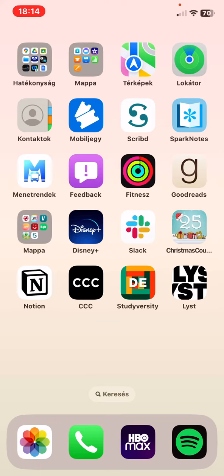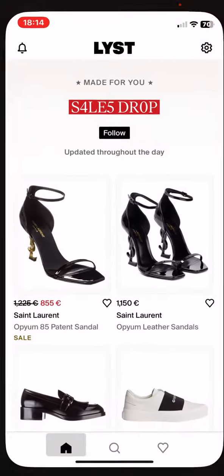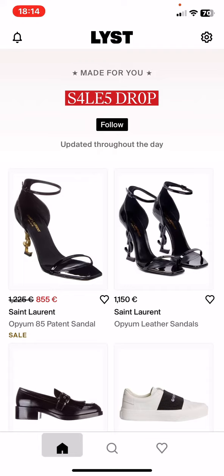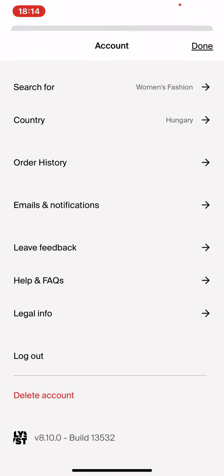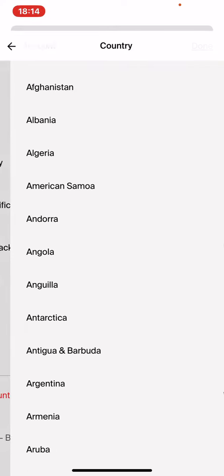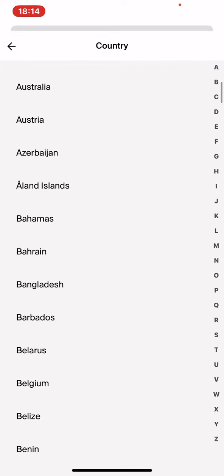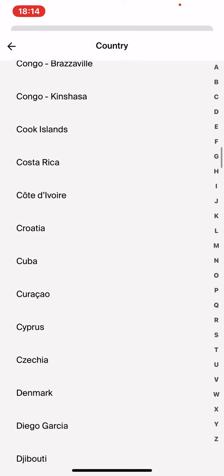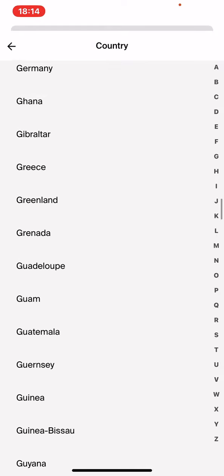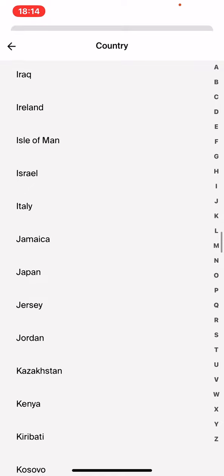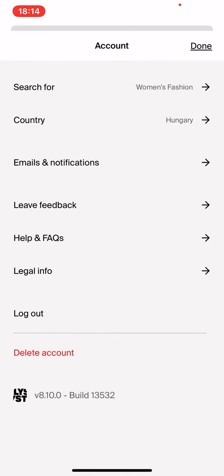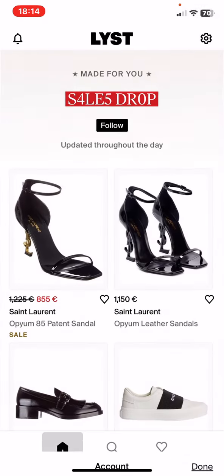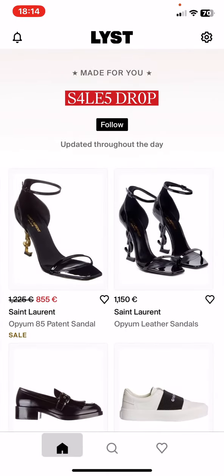Let's jump into it. First of all, open the application on your phone. Then click on the settings button at the top of the page on the right. Then click on the country button. And here, if you scroll down, you will see that there are a lot of countries you can choose from, and just search for yours and click on that. And then just click on done and your country is set.